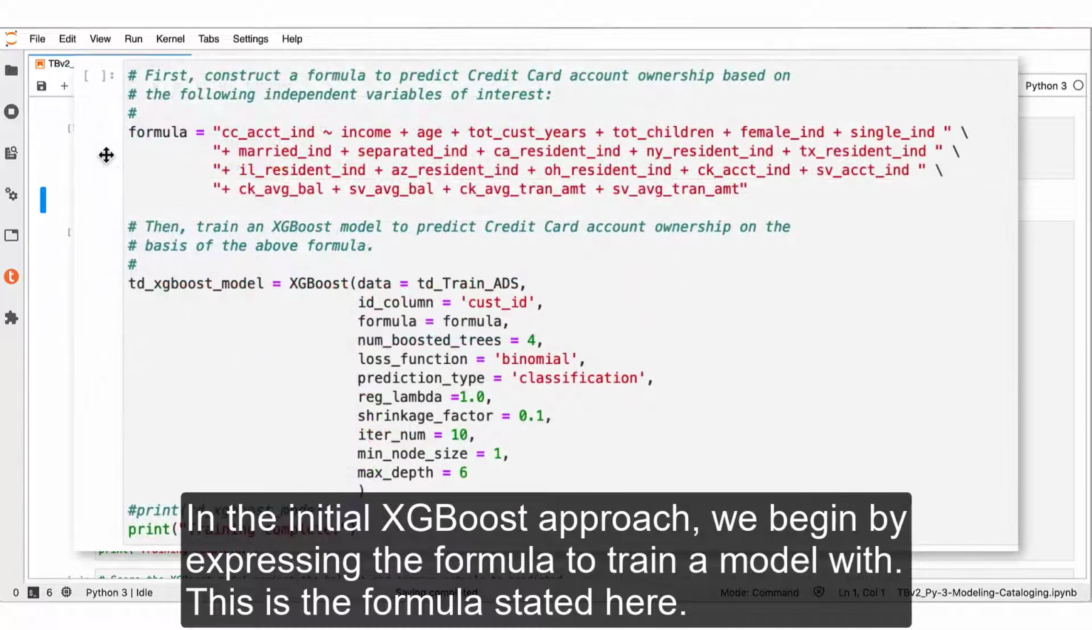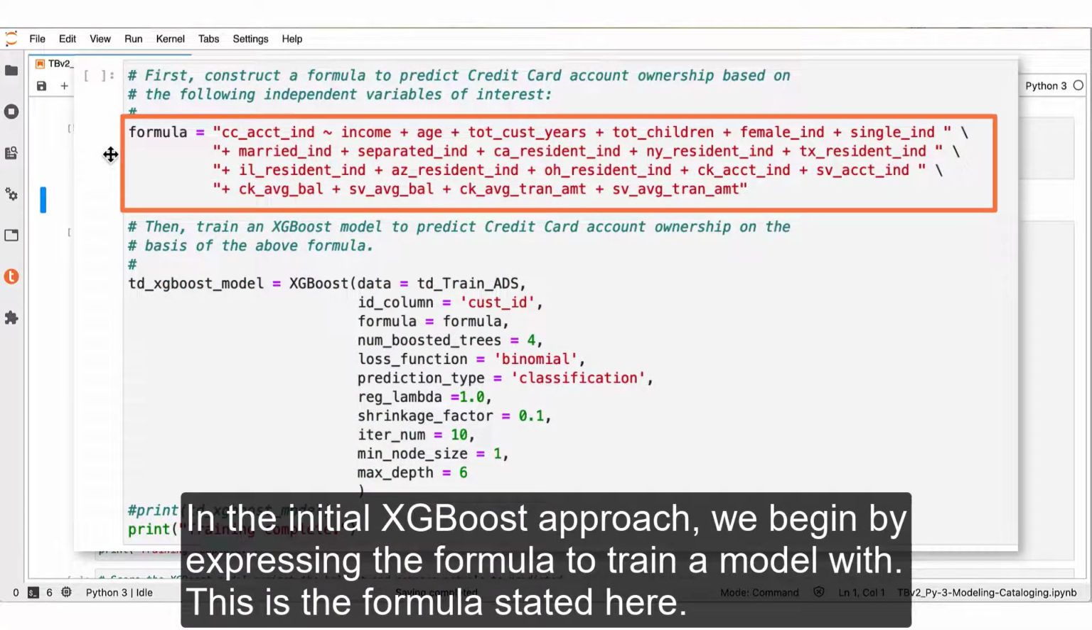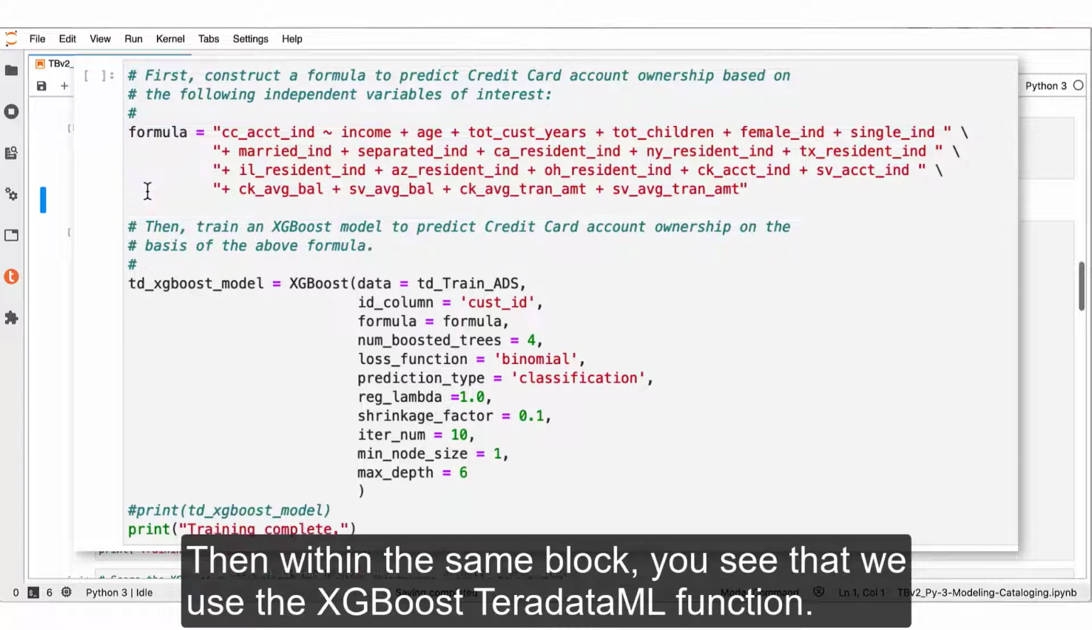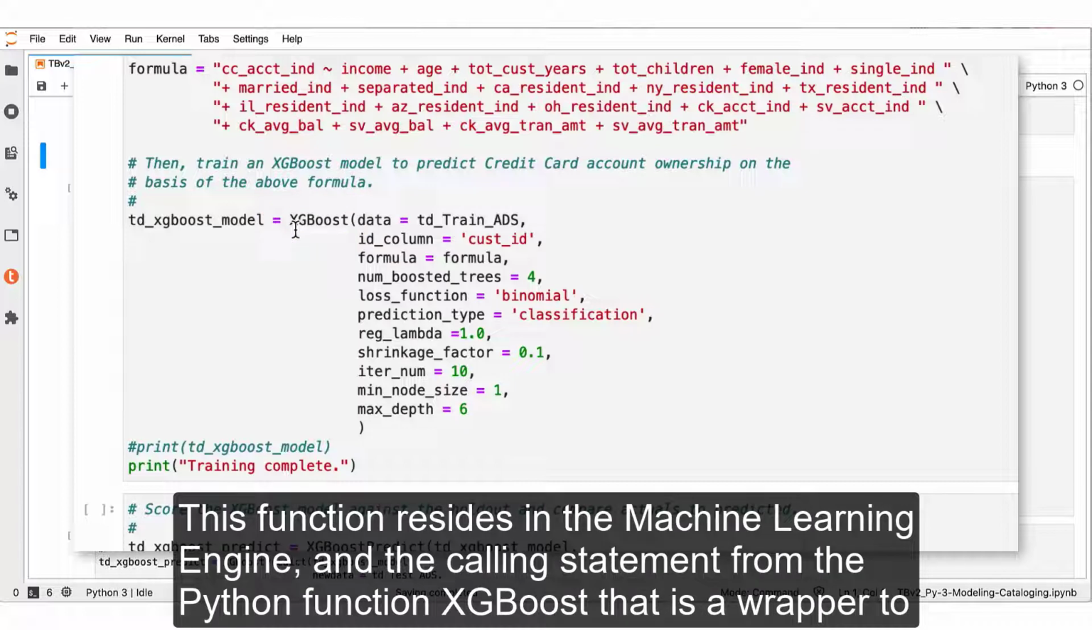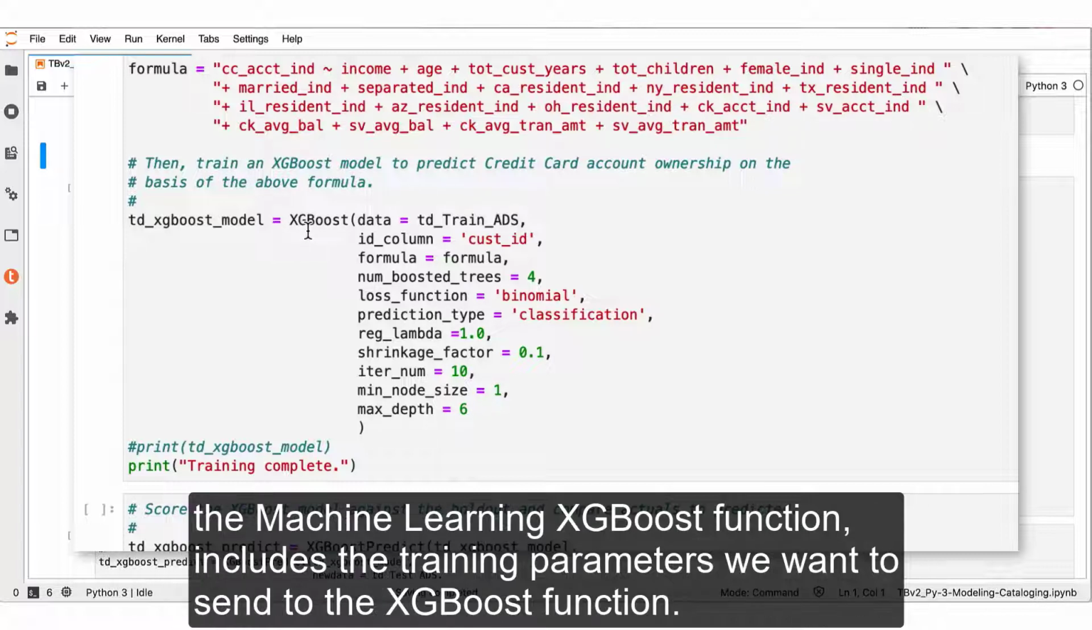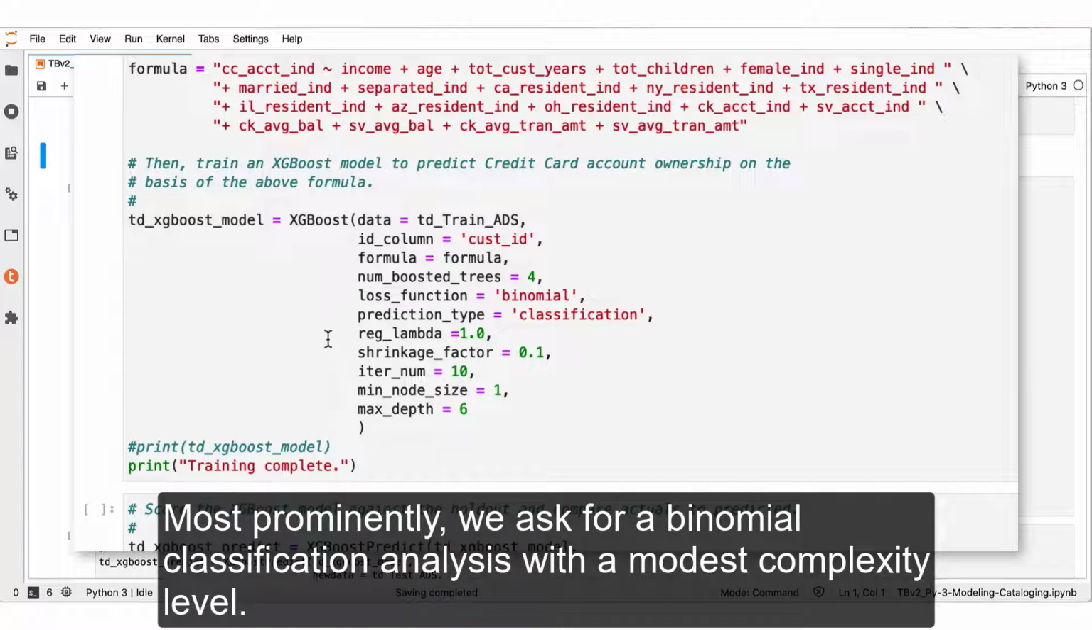So in the initial XGBoost approach, we begin by expressing the formula to train a model with. This is the formula stated here. And then within the same block, you see that we use the XGBoost teradataml function. Now, this function resides in the machine learning engine, and the calling statement from the Python function XGBoost, that is a wrapper to the machine learning engine XGBoost function, includes the training parameters we want to send to the XGBoost function. And you see here most prominently, we ask for a binomial classification analysis with a modest complexity level.